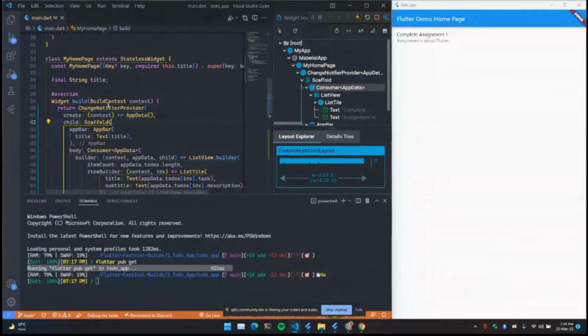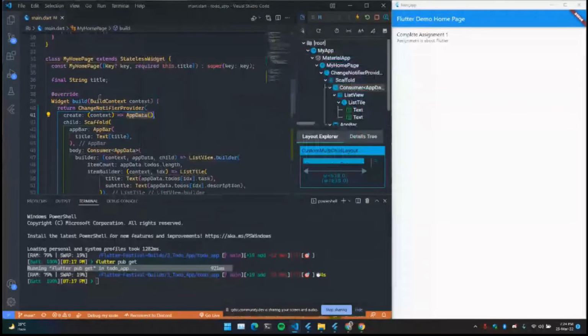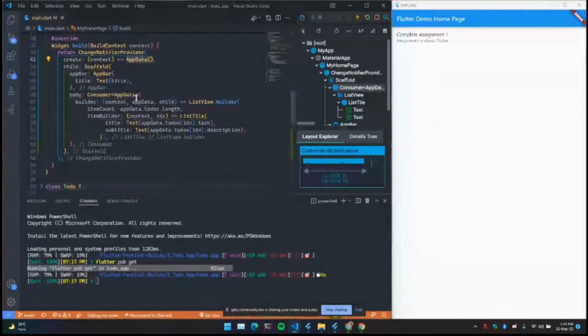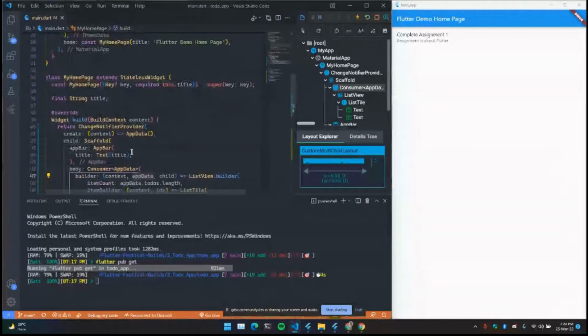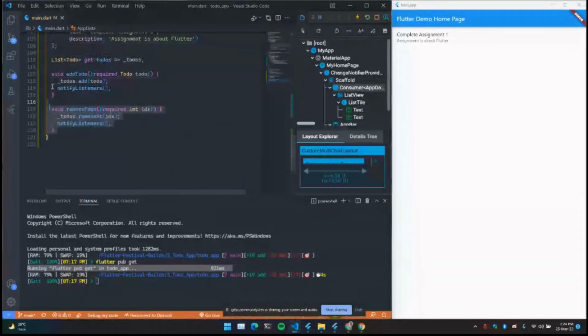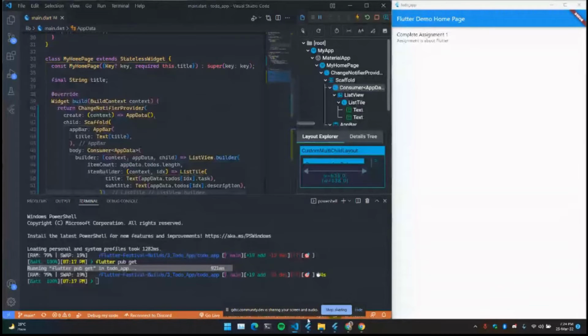So in the provider, we created the app data, and in the consumer, it went up the tree, found the create object, and now we can use it in the consumer. This app data, and we can draw it. Now, from this, we can say that the data class and the UI class are separated. So, is it clear till now?